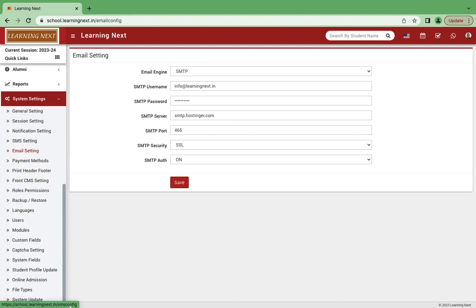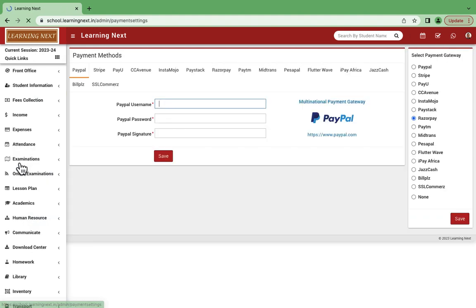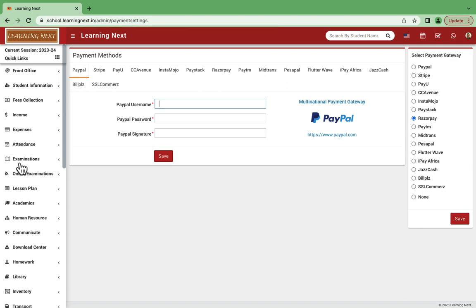Now coming to the payment gateway. For allowing student parents to pay online, you must enable any one of the payment gateways. For this, you select any payment method from the given options, enter the payment gateway account details, and enable and save it.